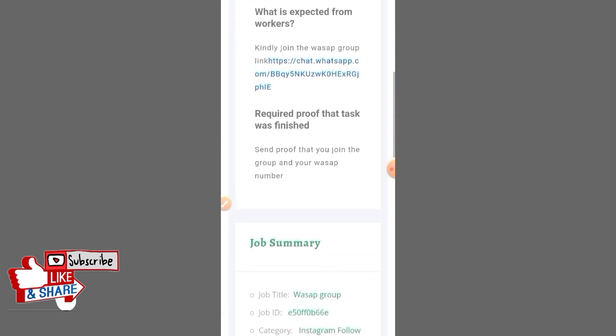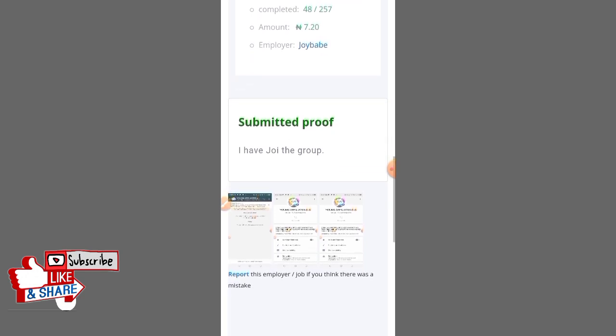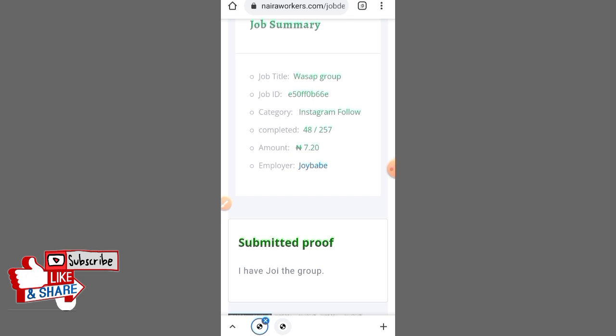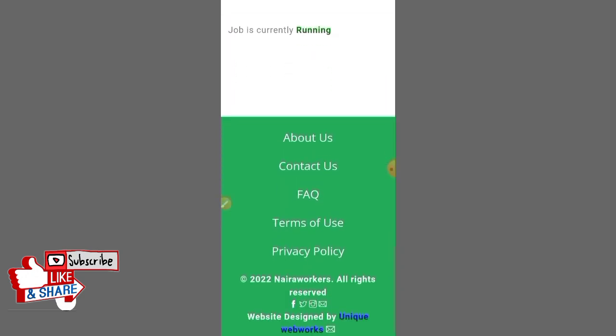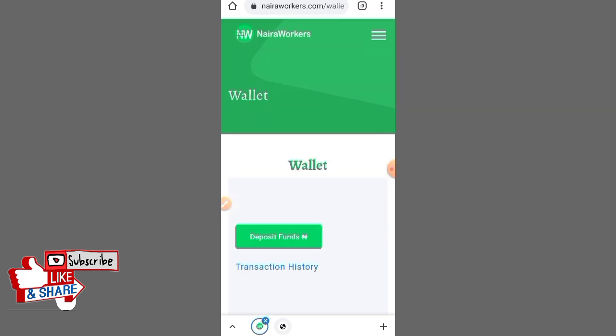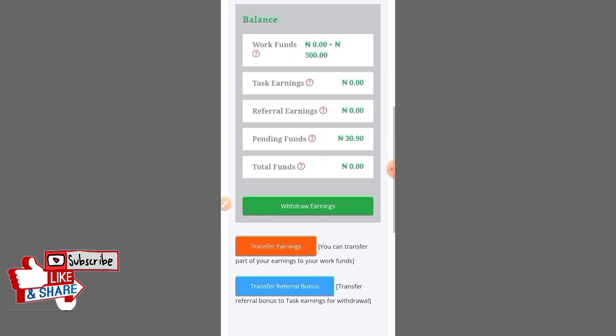Immediately the person verifies that you really joined the group. So you will earn 7 naira, 7.20 naira. So let's go ahead to my dashboard right now and to my wallet. Let's see what I have there. Can you see? Initially I have something like 20 naira here. So before, that's what I have initially.